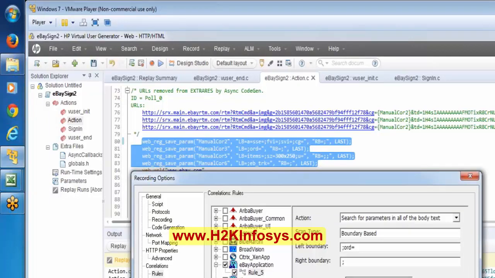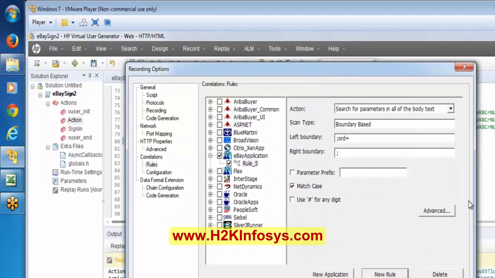Okay. And if you have any specific number here, it is asking us to use hash. However, as I said, we will not use these correlation rules much, but just for your idea, I am creating one here, and that's it. Here we have created a correlation rule, and you can give the name also. Let me say eBay launch 1. It means this is one of the correlation parameters that appeared while launching eBay. Okay, like this you can create the rules.